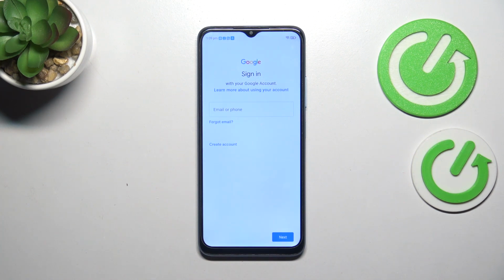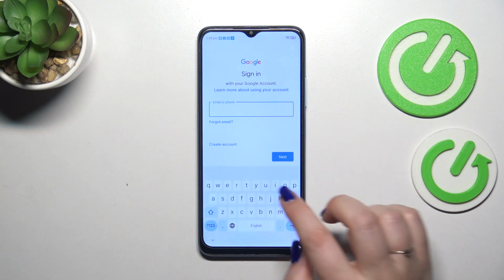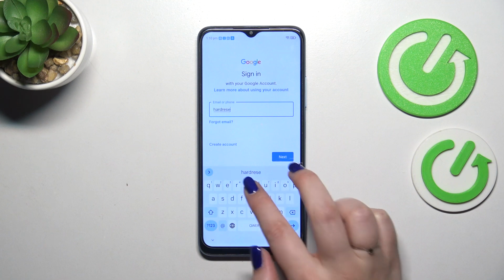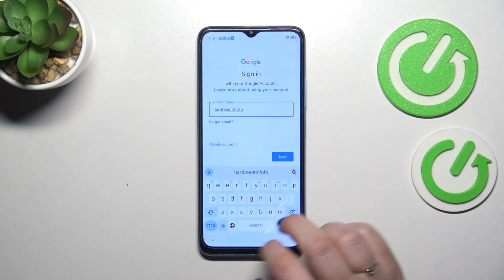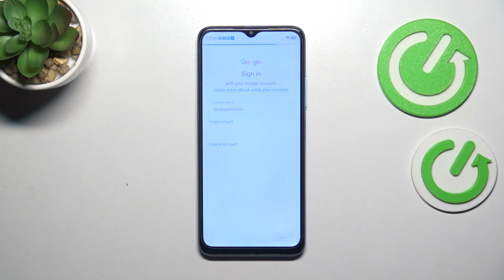all of these steps. So now we can either create a new account if you do not have your own yet, or simply type your email or phone. So let me quickly do it and tap on next.